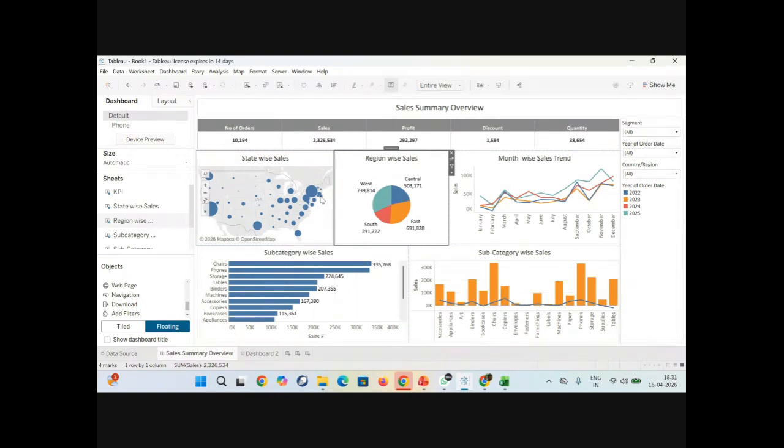So do get some hands-on practice using Tableau Public or the 14-day trial version, and get more practice, then you will get hands-on experience.